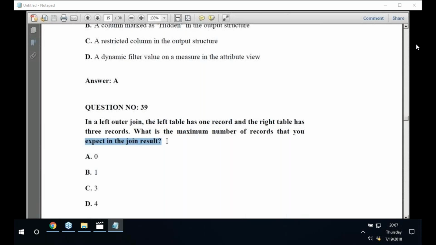So in the left table, how many records do you have? In the right table, how many records do you have? When you execute a select statement, what is the result that you can expect? Only one. So the answer is B.